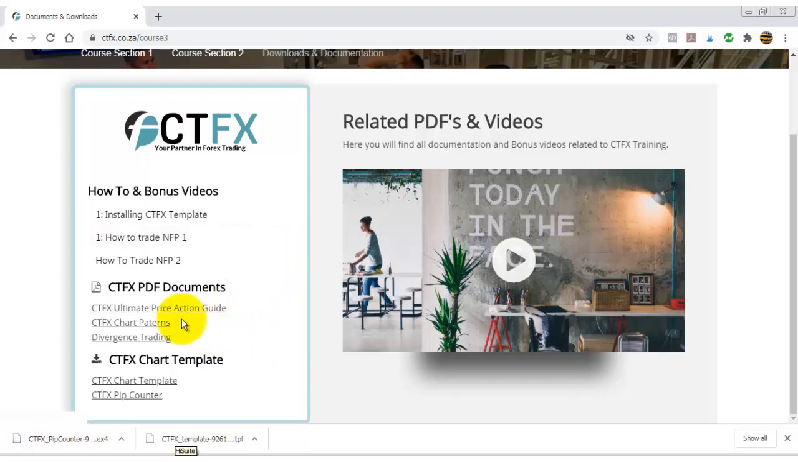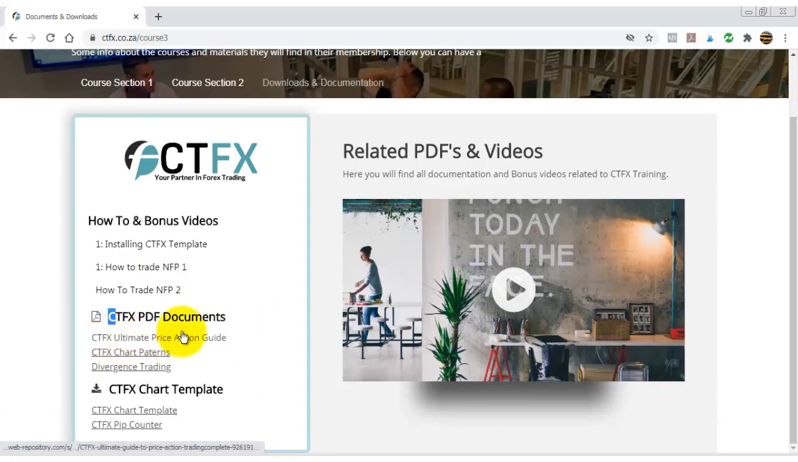And the video guides you on how to install this onto your platform so that you can see how I trade my charts, okay? The CTFX PDF documents, this is the overview of the entire course. I would actually first do the course before reading this. I wouldn't read this first because you need to understand what I'm talking about in this booklet over here. This booklet covers every lesson in about 100 pages, so it covers the entire course in one go, okay?